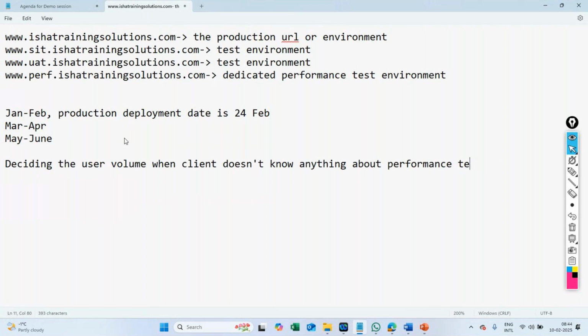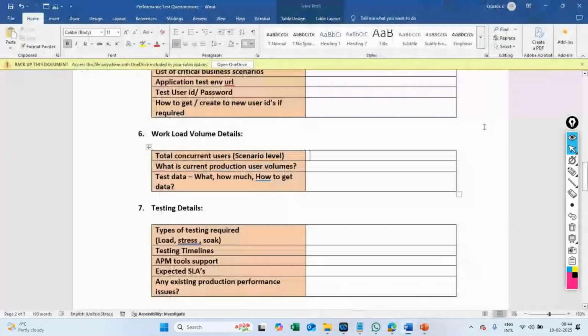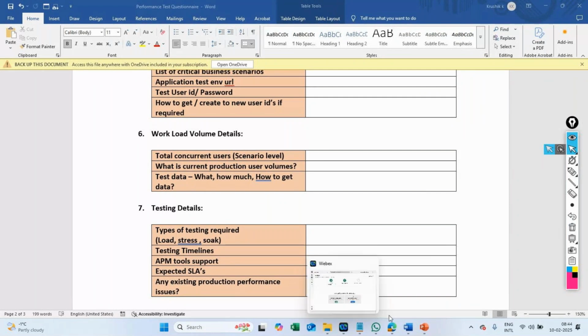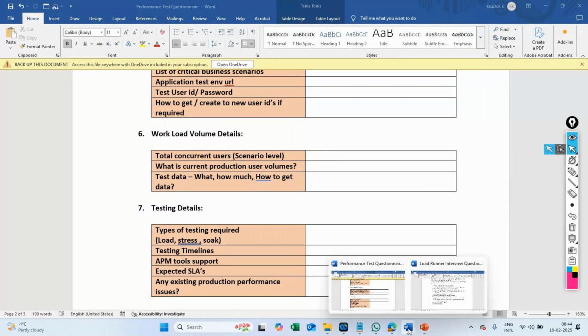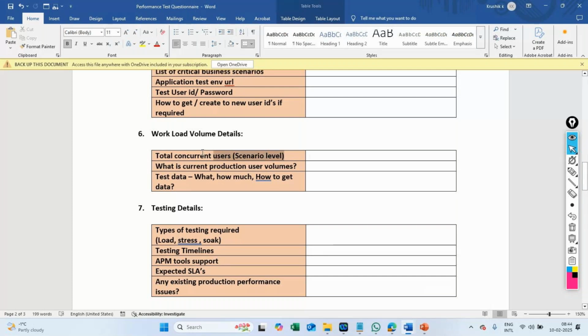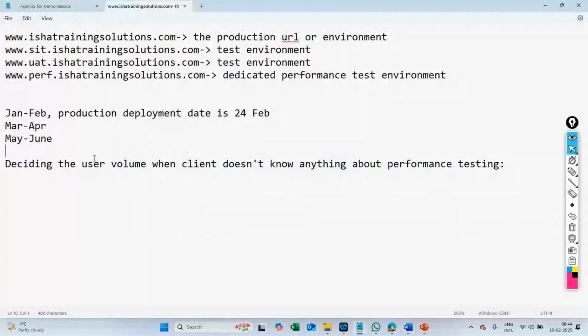Everyone understood this point? Deciding the user volume when the client doesn't know anything about performance testing. Normally, I said we have to ask with how many users I have to test. Now, if the client is saying, I cannot give you this number, I cannot give you the volume also, because I don't know anything about performance testing, then what we have to do in this case?